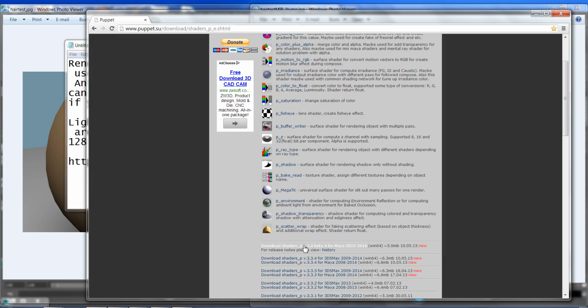You'll note that if you download the P shaders from Puppet's website, they're absolutely awesome. They also have instructions on how to install them. It's got from 2012 to 2014 all installed in this one package, and even though the shader replacer is not mentioned in here, it exists, as well as a custom hair shader that he's created.